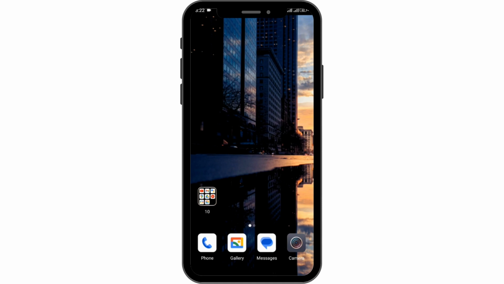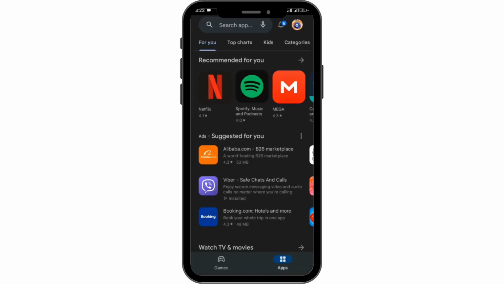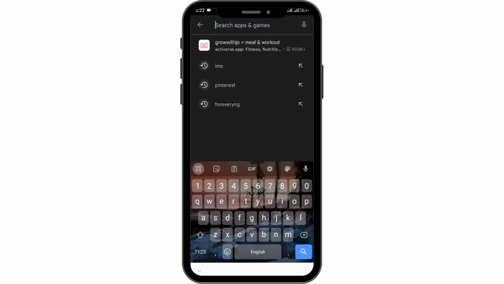Now let's begin. So the AOL application can easily be found on your Google Play Store. So the first step is you need to open up your Google Play Store on your device. And in the search bar of the upper section, you have to simply tap and search for AOL.